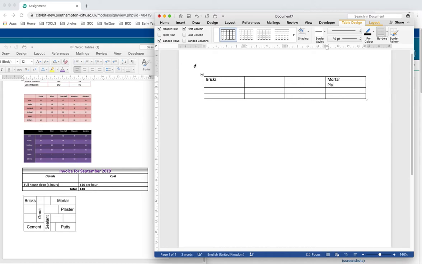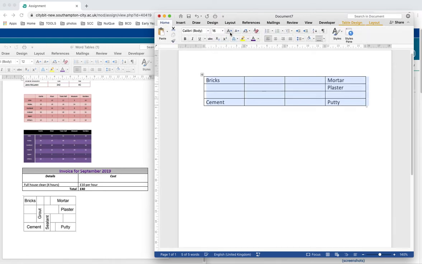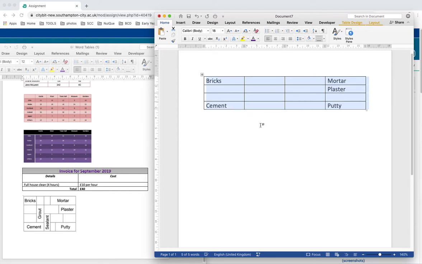Mortar, plaster, putty. I'm not going to bother with those sideways words for now because we've got some merging of cells going on and all sorts. So I'm going to leave them for now, but as a basic, we've got them in. Make my font a bit bigger. That's about right. Okay.